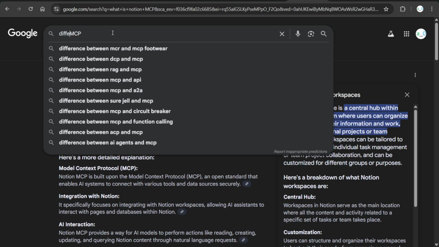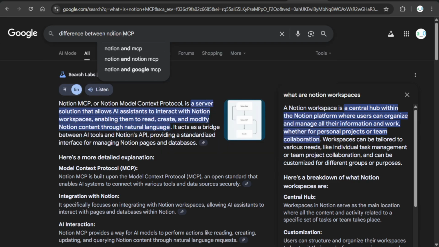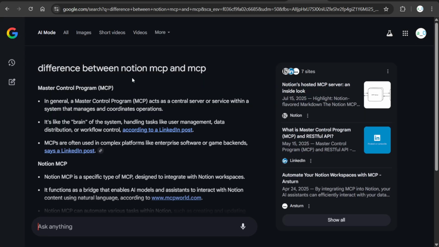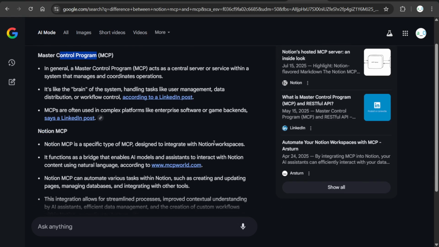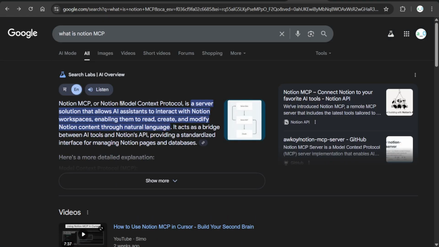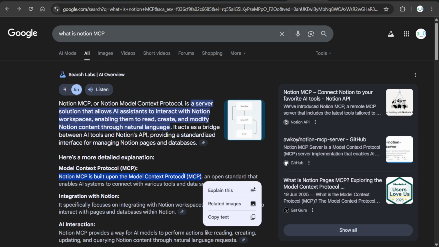What is the difference between Notion MCP and MCP? Notion MCP is built upon the MCP part.